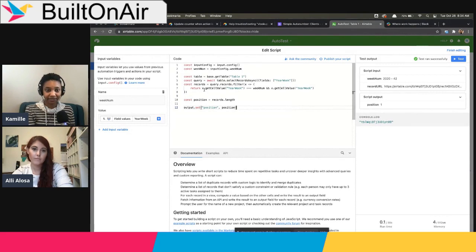So that means at some point when it's querying through all of the records, it's going to get to the same record that triggered this script. So no matter what, you're not going to end up with a 0. At least one record has the same year week, and that one record is the record that fired the script. So I've accounted for that error.